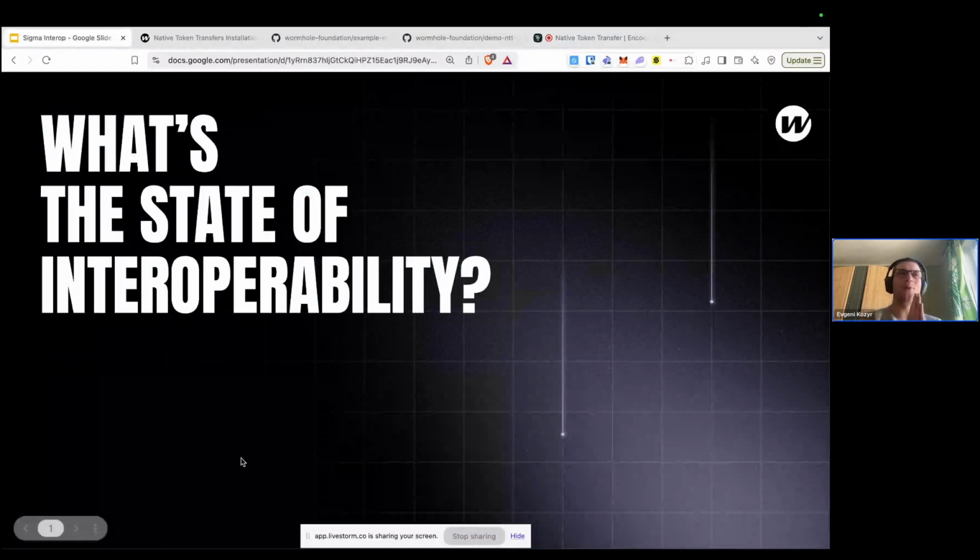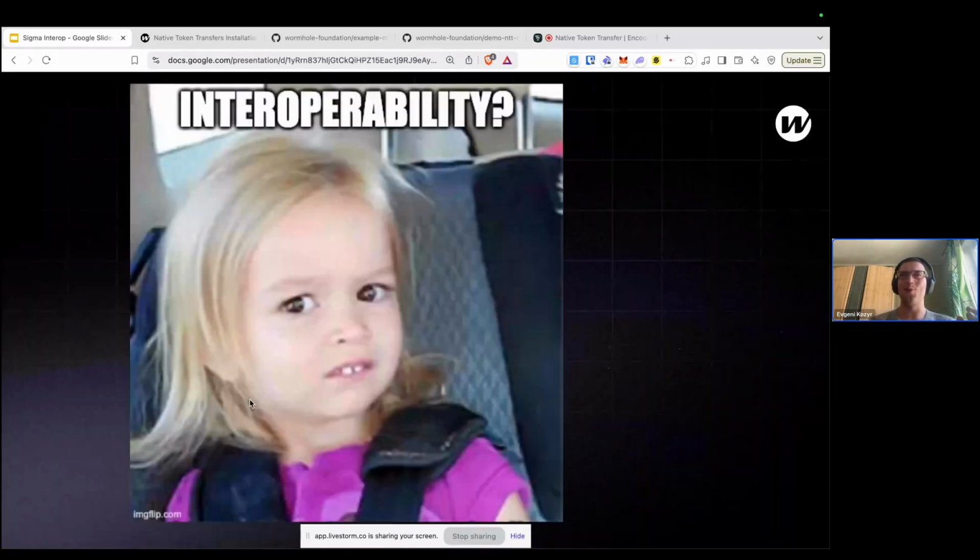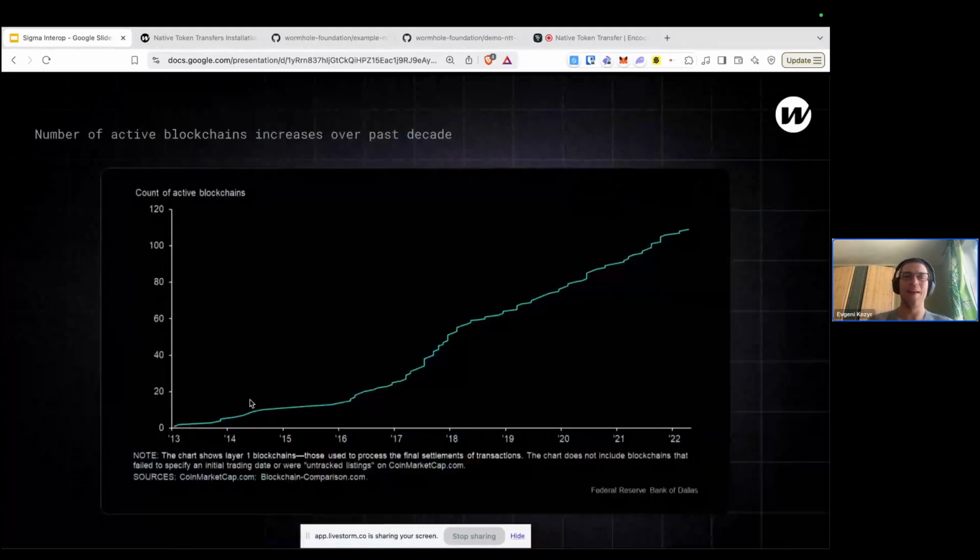All right. So before diving deep into native token transfers and how to create a token, I want to start off and actually look in general at what the state of interoperability is. But in order to do that, we need to clarify what interoperability actually means, right? So in order to do this, let's look at the number of active blockchains.